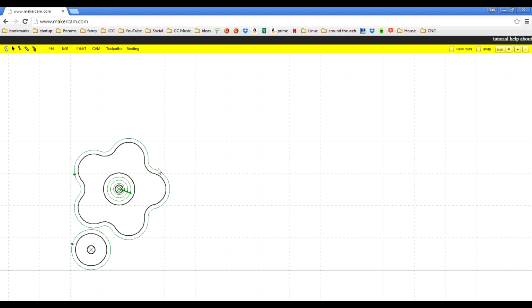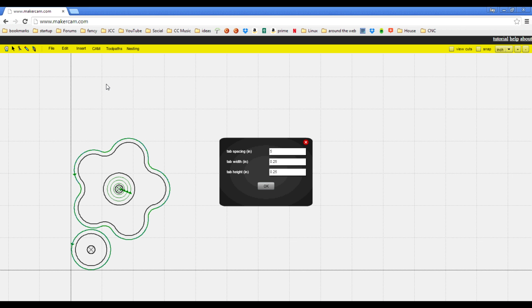So along this one, and actually I'm gonna select both of these tool paths like so. I've got both of these profiles set. And let's go to CAM, add tabs to selected. Now I find it easier to create way more than what's necessary and then just delete them after you have the ones you need in place. So let's just say the tab spacing is, I don't know, 2 inches.